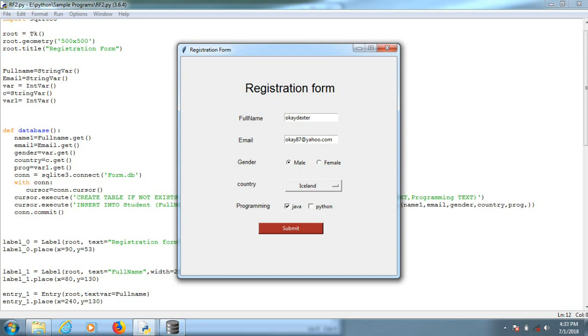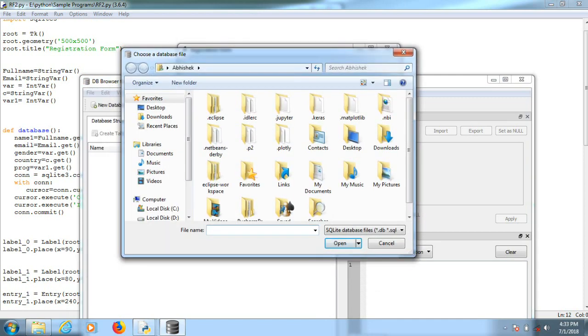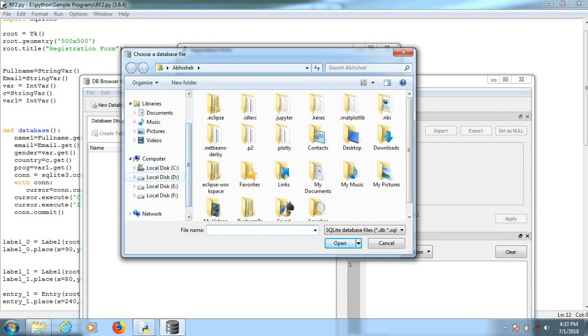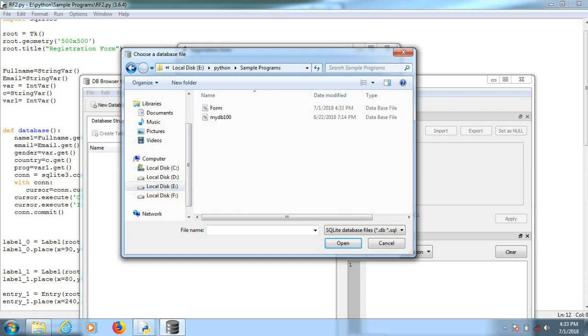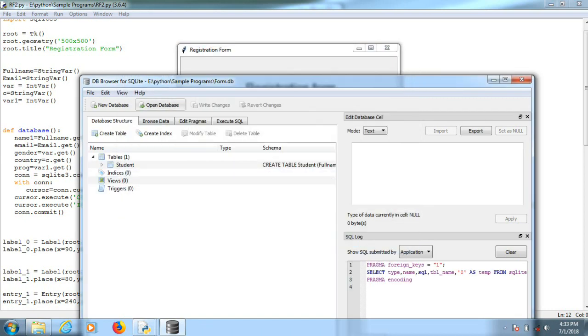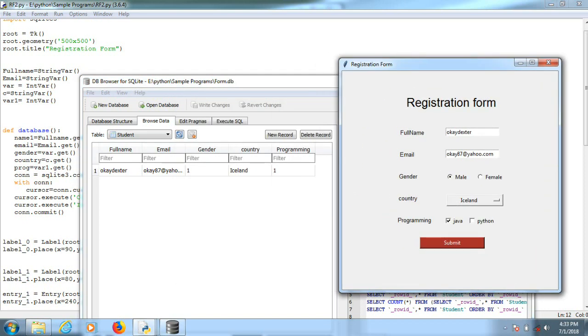I'll show you with the help of this small application, which is DB Browser for SQLite. It is used for seeing any database extension. This is the database I've created and opened. The column names are full name, email, gender, country and programming. As I've told you before, for male I'm considering one, that is an integer value, and for Java it is one.